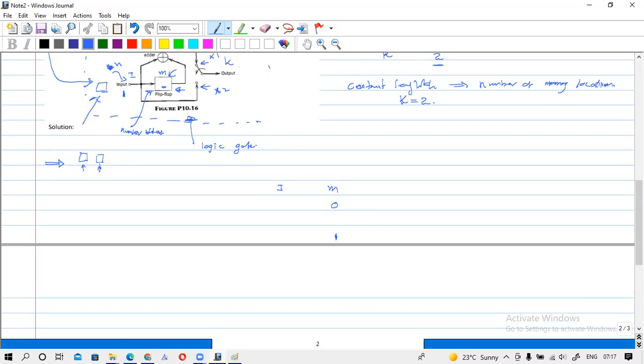Other than the input flip-flops, if there are two flip-flops, we can define 4 states, no? 0 0, 0 1, 1 0, 1 1, and so on. If we have 3 flip-flops other than the input flip-flops, we can define 8 states. So here we have only 1 flip-flop, so we can only define 2 states, 0 and 1.